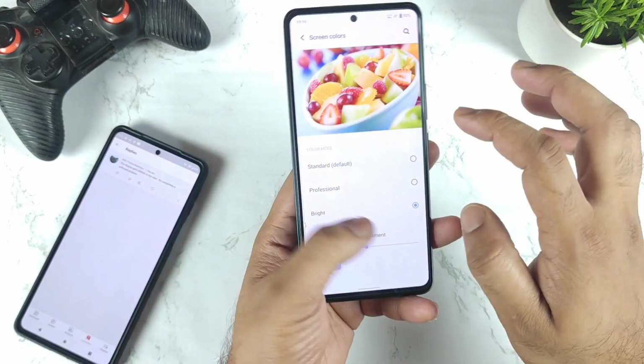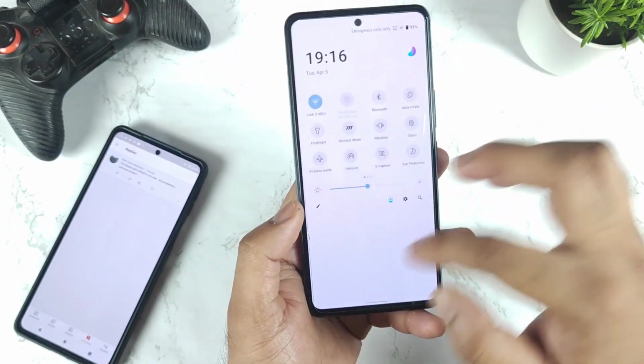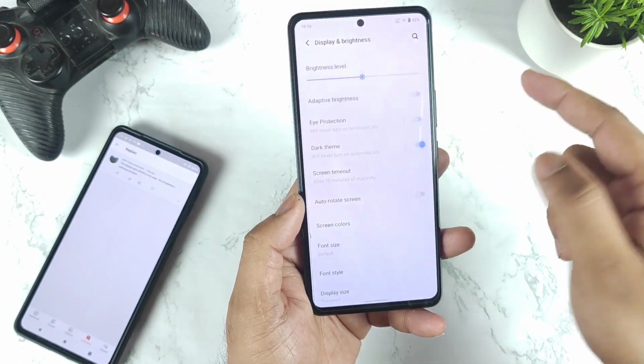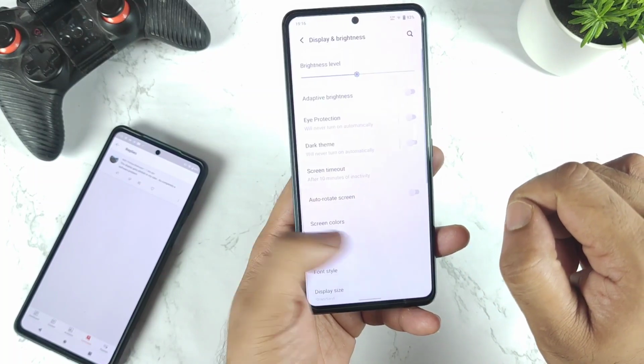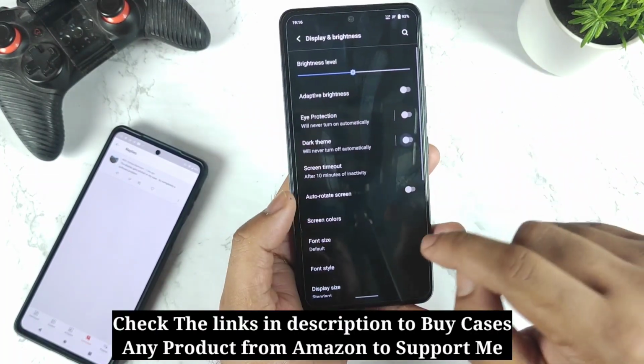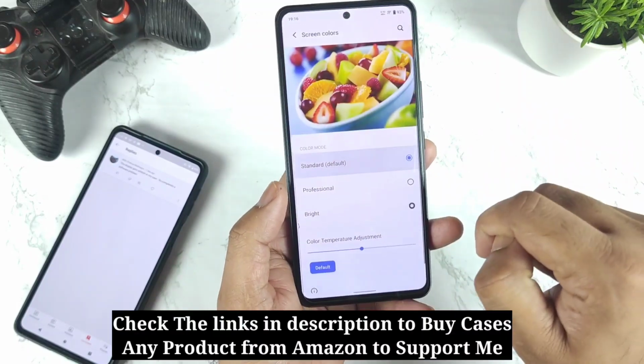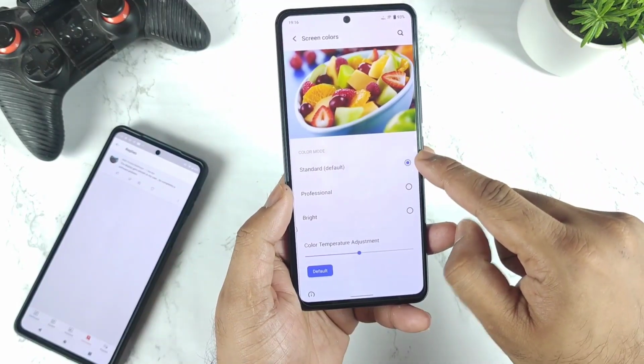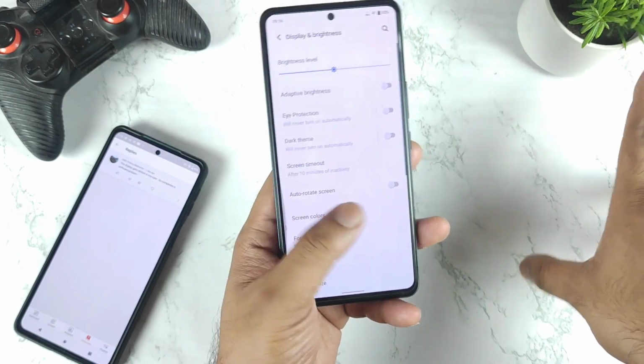And let me do another test. Let me turn on the dark mode and turn it off. Let's see whether this will work or not. So turning off dark mode and enabling dark mode, it's not working. So this is the only fix which is there. Go to the screen colors, go to standard and come back to bright. That's it. The problem will get solved.